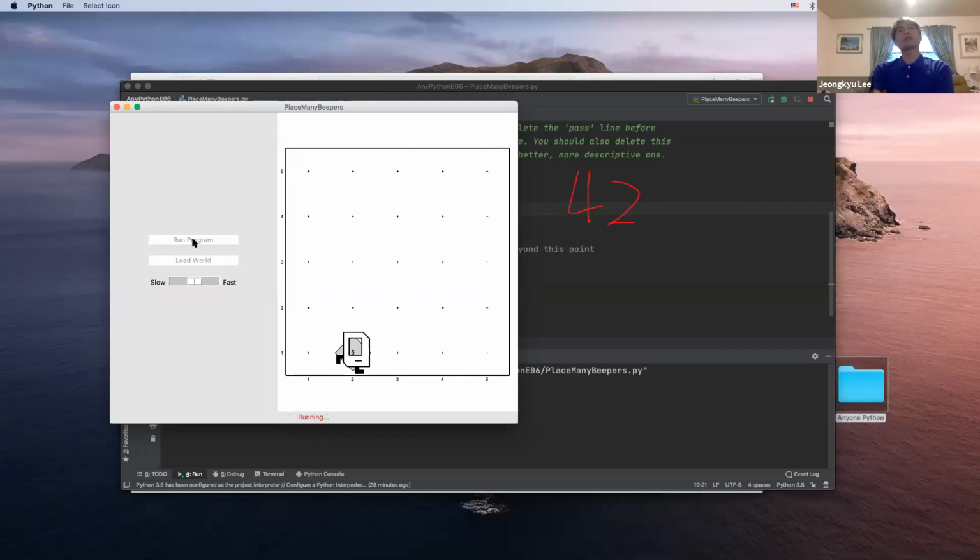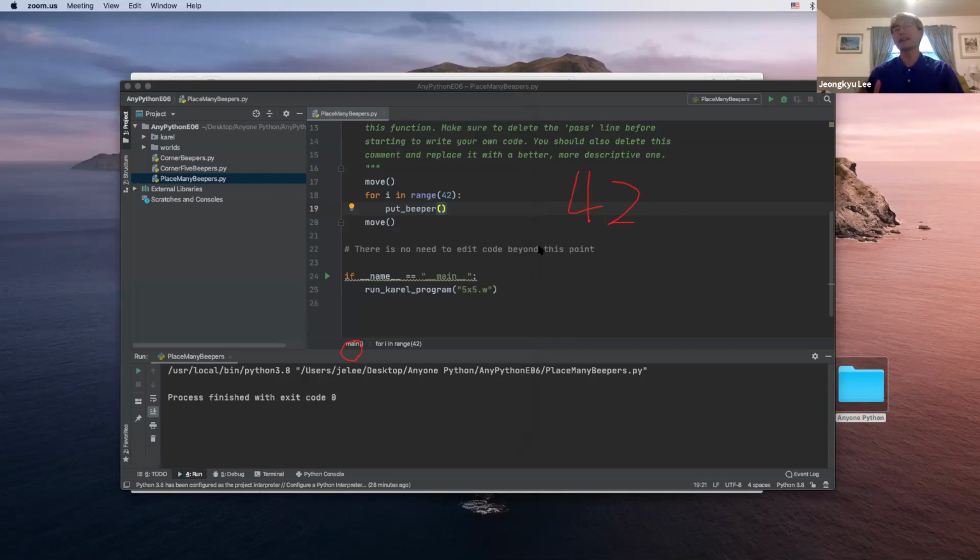Let's see how many of them. If you cannot wait, you can speed up a little bit. See, 42 beepers. You can see the number over here: 42 beepers stacked up. Okay, then move to the next. So we solved the problem this way.